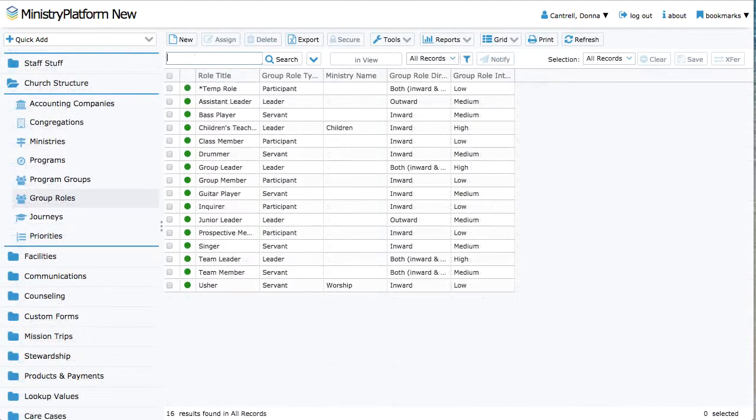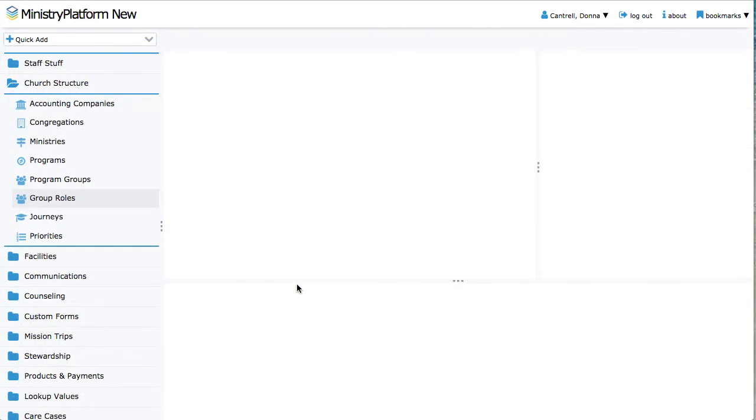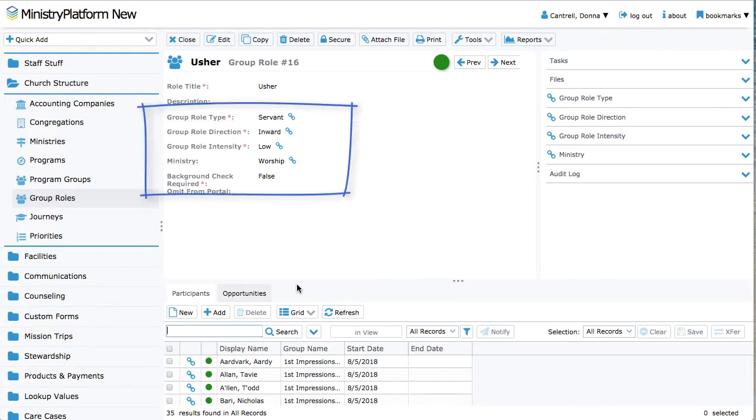We can also at any time go to the Group Roles page and find all the people who are ushers. We see that within this church, the group role type is servant, the group role direction is inward, since they're serving within the church, and it has a low intensity, which might mean it's a good starting point for serving, or that you could have this role in addition to other service roles at the same time. So the ability to look by position is particularly helpful.